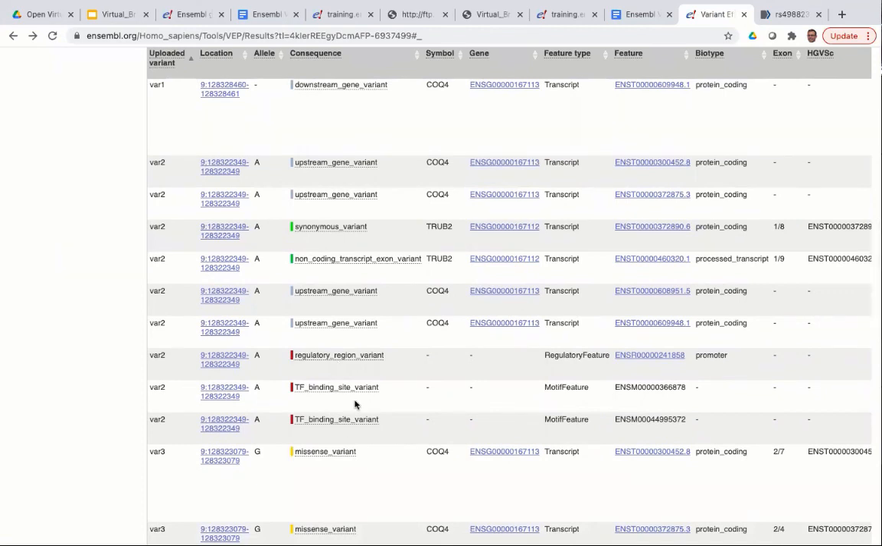And we can also see that variant 2 is falling in a regulatory region as well. So it's falling in this promoter that has this stable ID. We're going to think more about the promoters and regulatory features tomorrow. But you can click on these links, the stable IDs, to go to the gene, the transcript, or the regulation tabs.